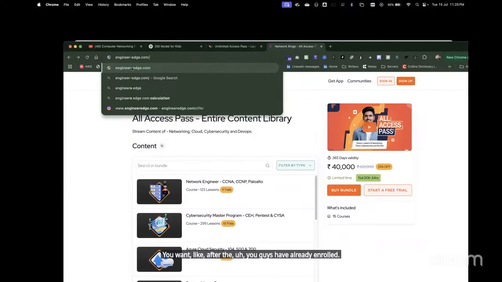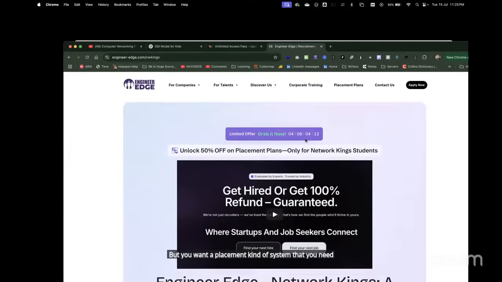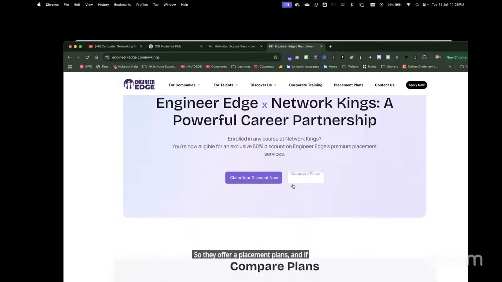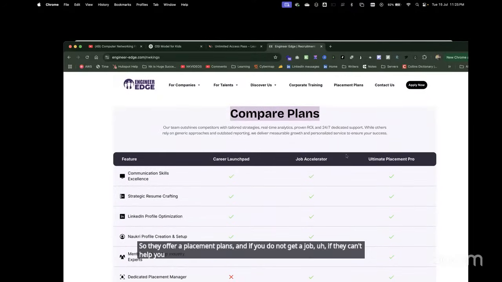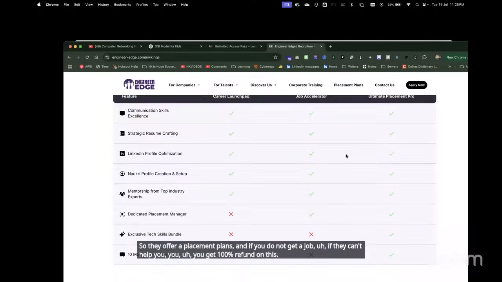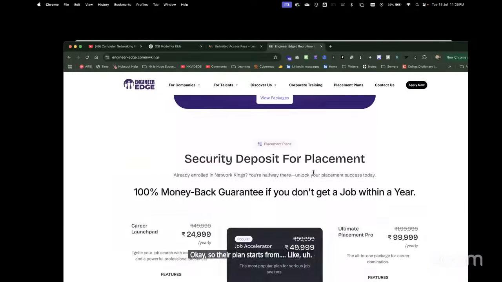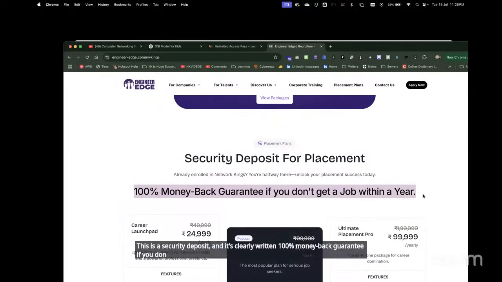but you want a placement kind of system and need our help, we have a tie-up with Engineer Edge. They offer placement plans, and if you do not get a job, if they can't help you, you get a 100% refund on this. Okay, so this is a security deposit and it's clearly written: 100% money back guarantee if you don't get a job within a year.